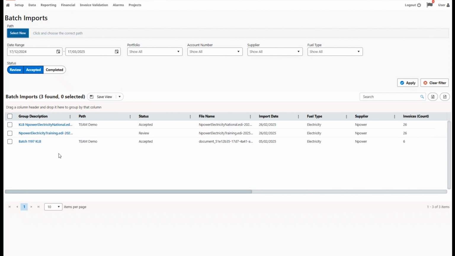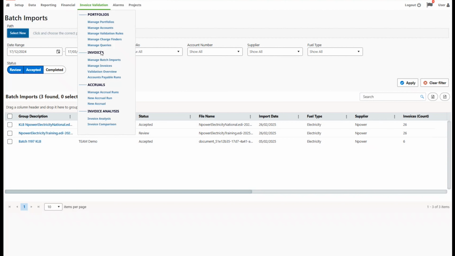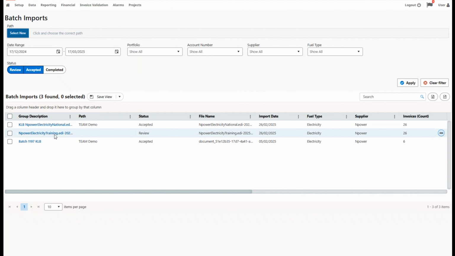So this list that I first went into, the manage batch imports, is really a list of what I've got to do. Once I've completed it, I'll mark it as complete and it will come off this list. I can still search for them by including them in the search, but at the moment, this is just showing me what I still need to work on.